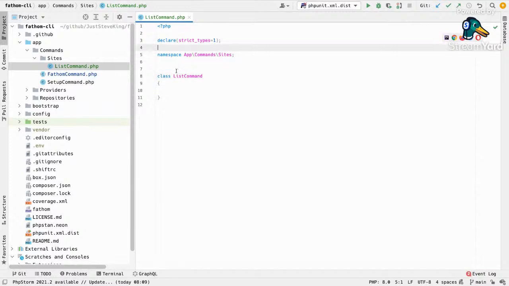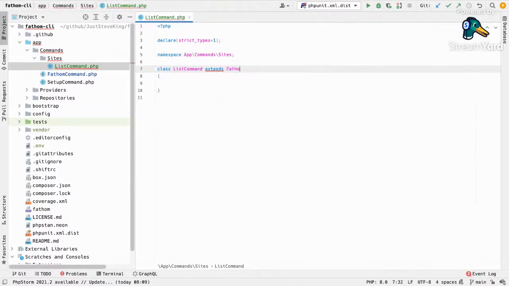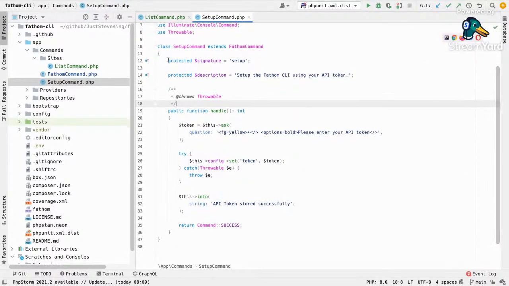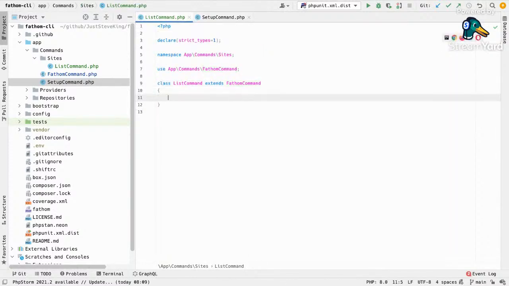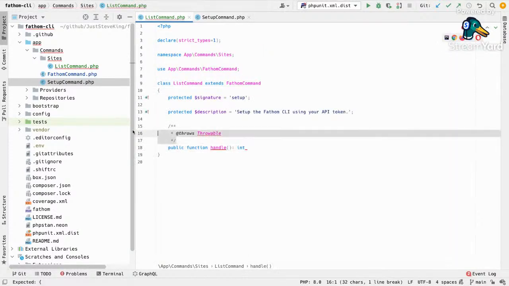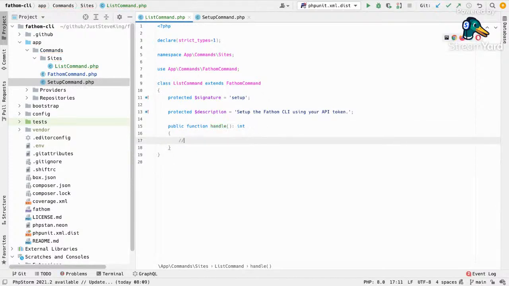This is our list command, and this is going to extend the Fathom command. That's all it needs. So what we need, like all of them, we need this. We're not going to worry about the threadable right now. And within here, this is where we start with the API.